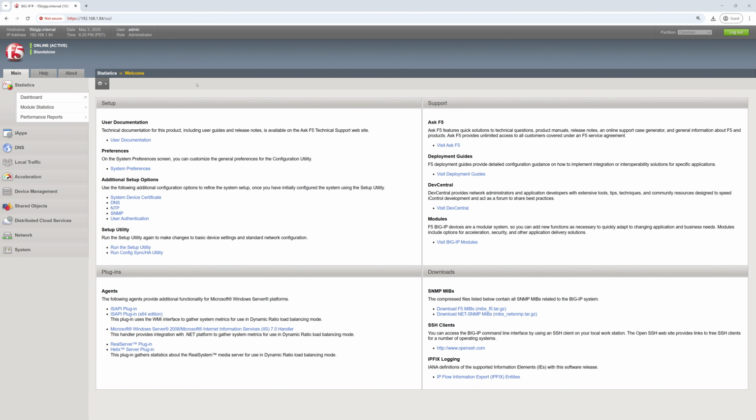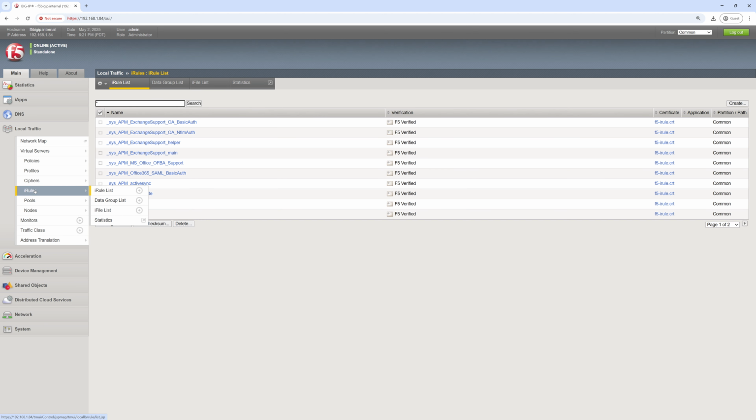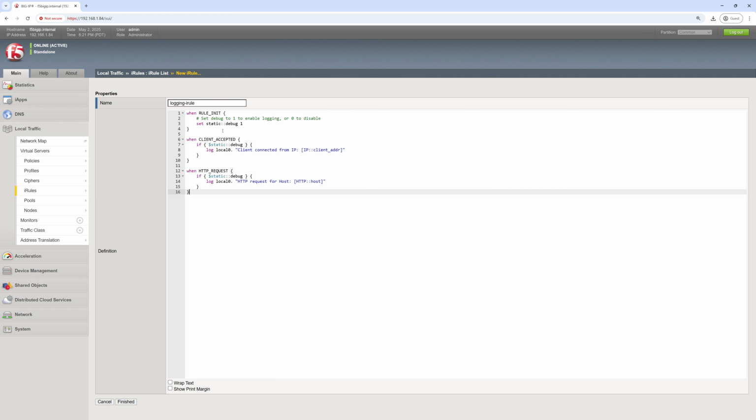To use this iRule, first open the Big IP GUI by entering the management IP address of your Big IP device into a web browser and logging in with your admin credentials. Then go to Local Traffic, then click iRules. Click Create. Type a name for your iRule. Paste the code into the definition field. Click Finish to save it.